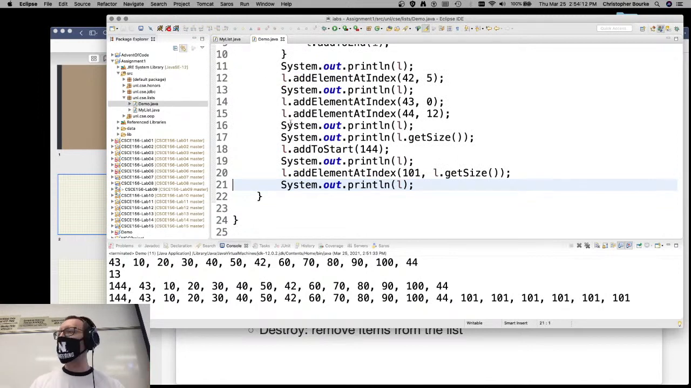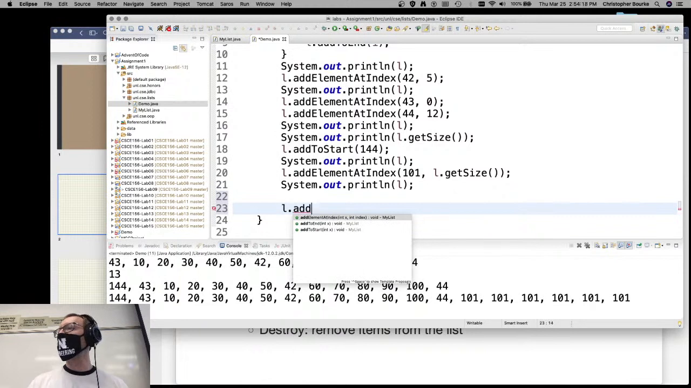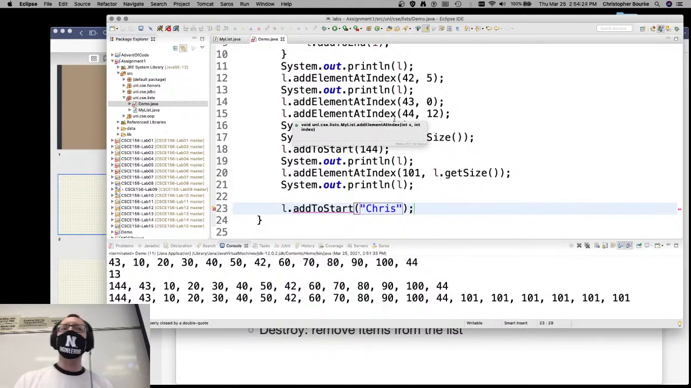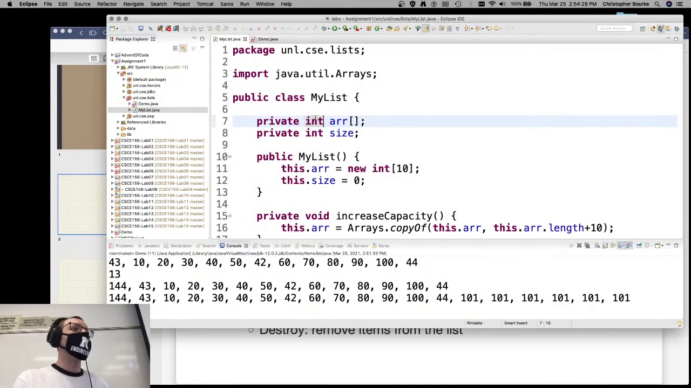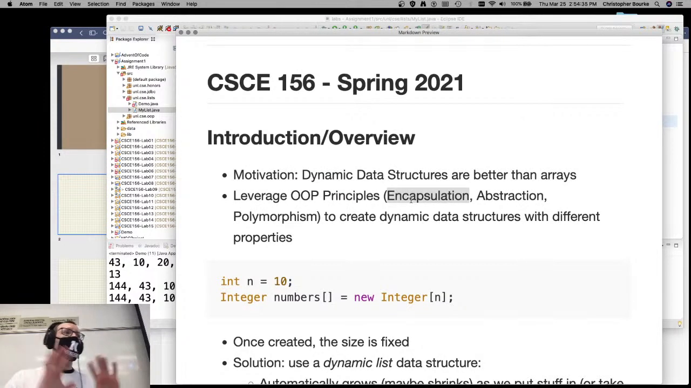Now let's go back to your observation from before. Let me go ahead and try to put a string in there. l.add to start my name. It's not even going to compile. Why? What is this list good for? Only integers. So far we have good encapsulation. We've hidden the implementation, the fact that we're using an array to store stuff from the outside world. We've protected it by making certain things private and other things public. We've made it abstract so that you don't have to worry about the details of increasing the capacity, error checking, et cetera, et cetera, et cetera.